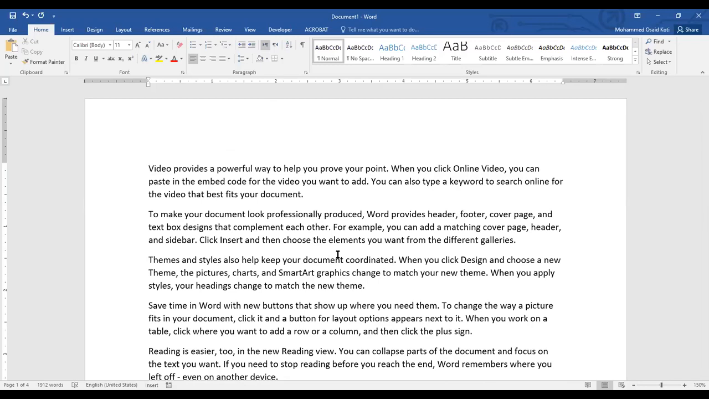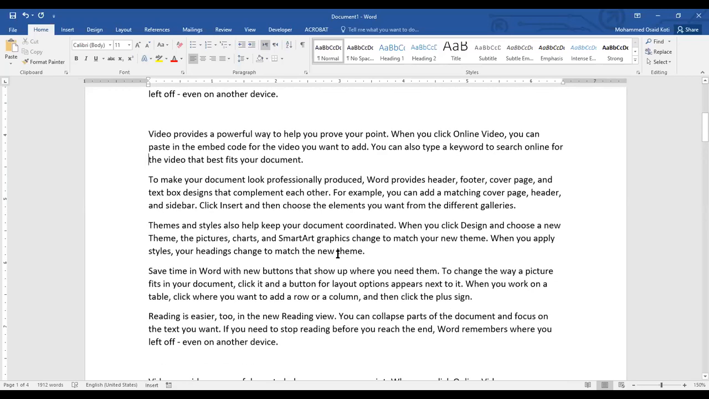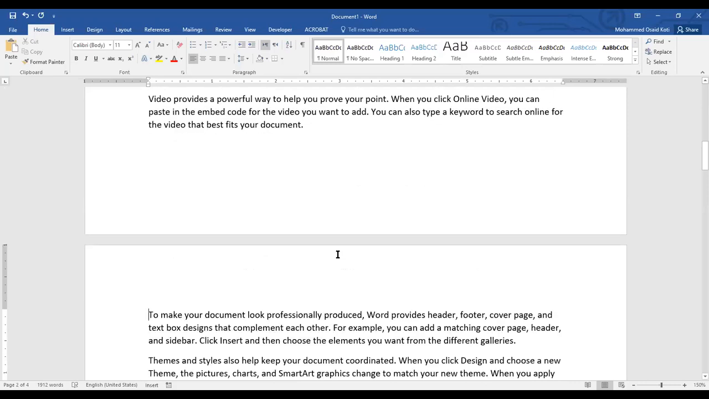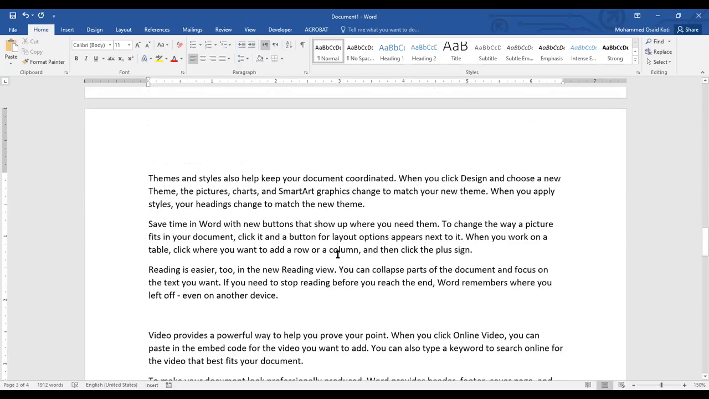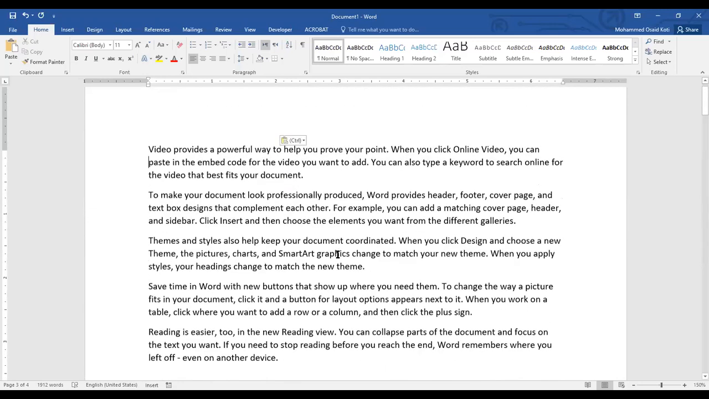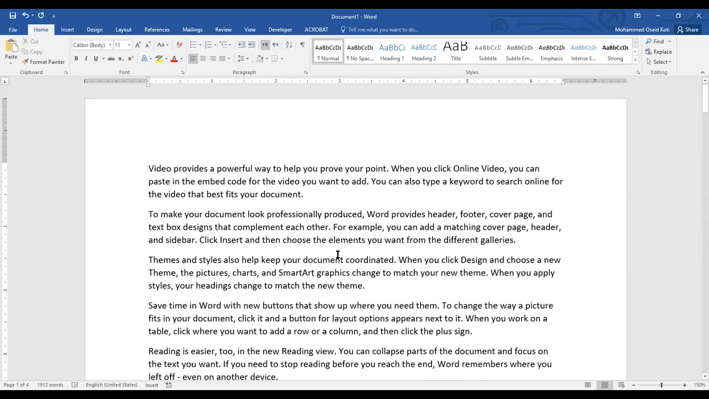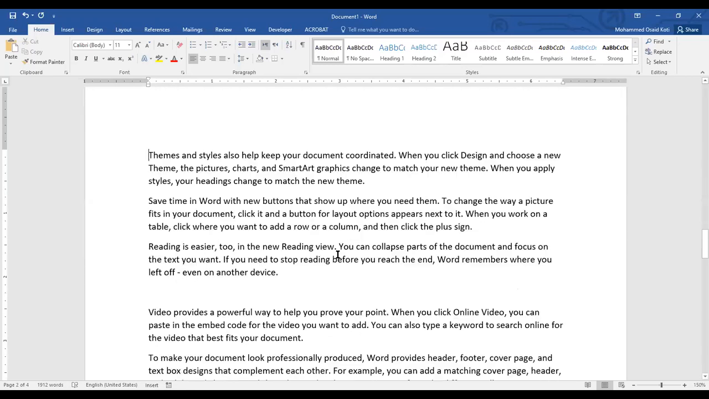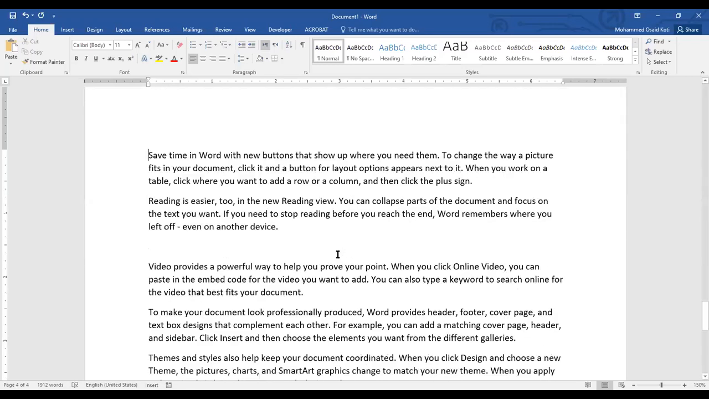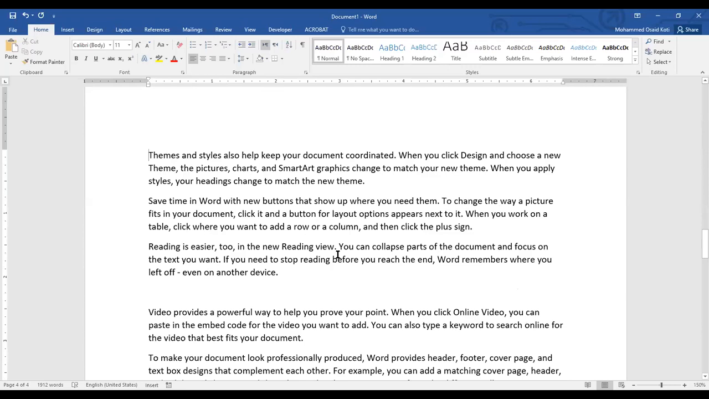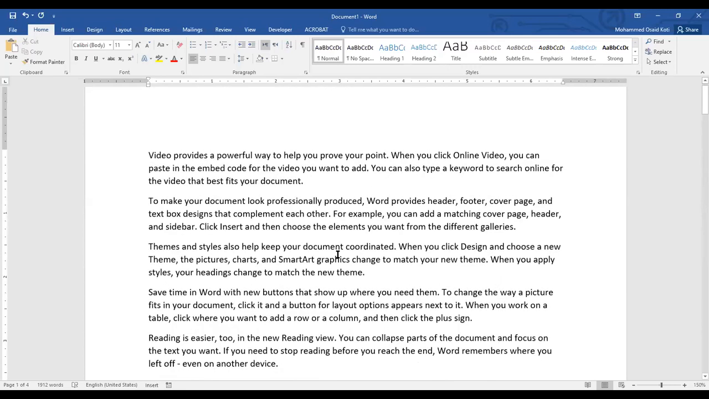If I press page down button, I would move only half screen at a time. Page up, only half screen upwards at a time. But if I use a combination of control and page down, then I would be moving one page downwards at a time. So I'm pressing control, page down, control, page down. If you can see, we're moving one page down at a time. Similarly, if we use control page up, we would be moving one page upwards at a time.